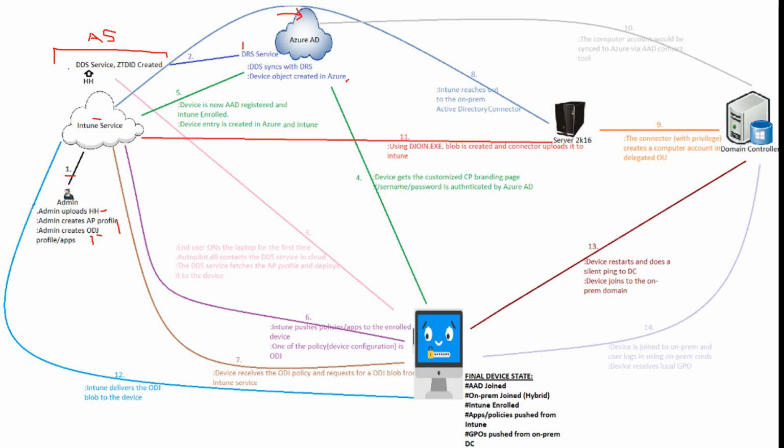So even if the device is not powered on, even if the device is nowhere there, as soon as the Intune admin uploads the hardware hash, the entry or the device object gets created in the Azure. So this is how that flow happens. Intune service talks with the device discovery service. The device discovery service in the Autopilot creates a ZTD ID, and it then talks with the device registration service in the Azure, and it creates a device object.